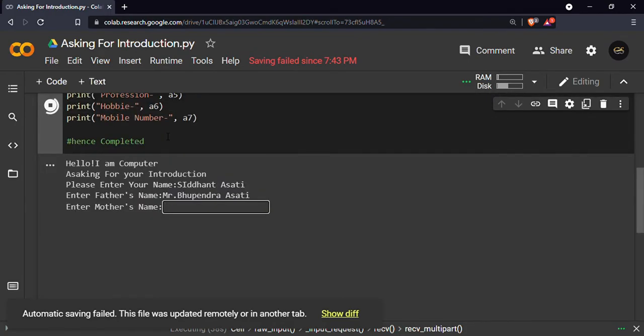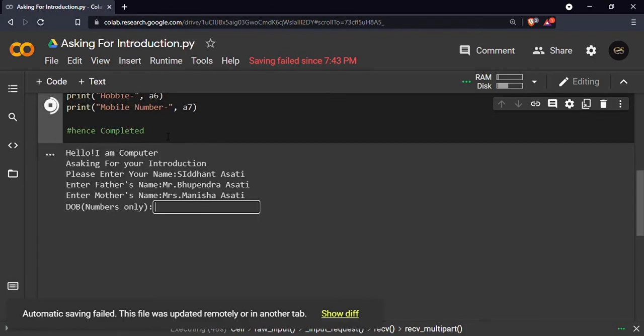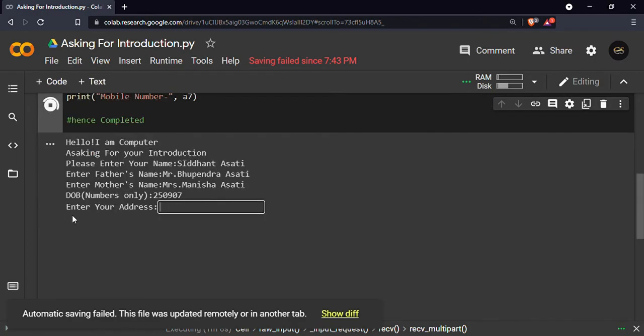absolutely, Mrs. Manisha Sati, yeah, absolutely, and DOB numbers only. Yeah, we have to put only numbers: no spaces, no dot, no slash, nothing. You do not have to fill anything else, just one number. So we have to fill number only, 250007, yeah, this is my DOB. Yeah, now it is working.